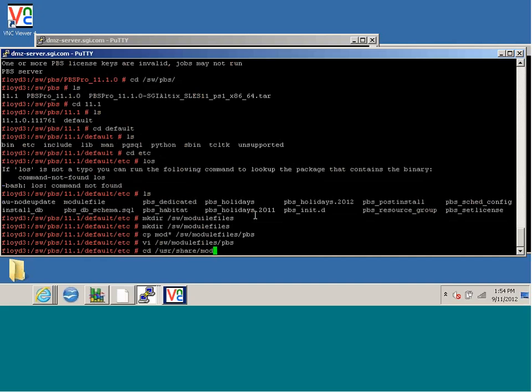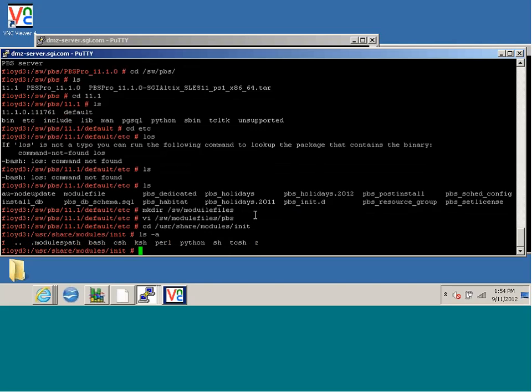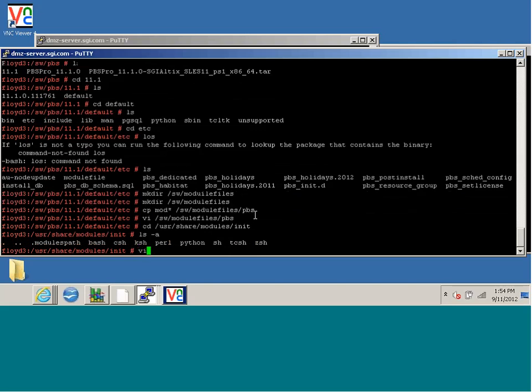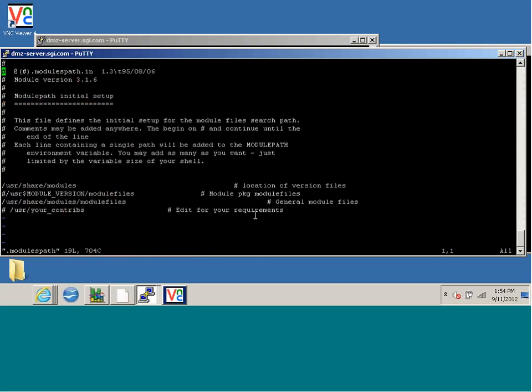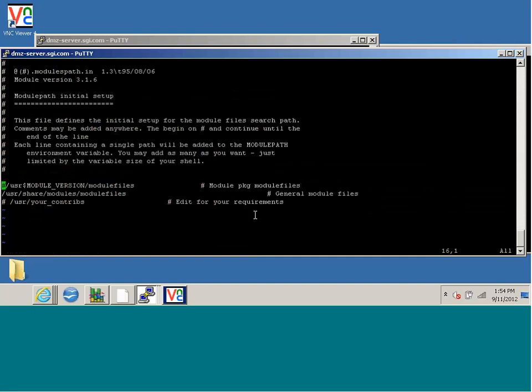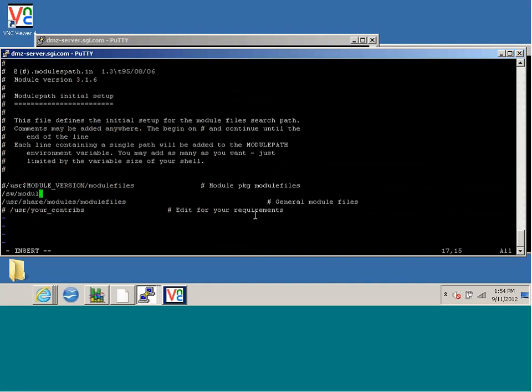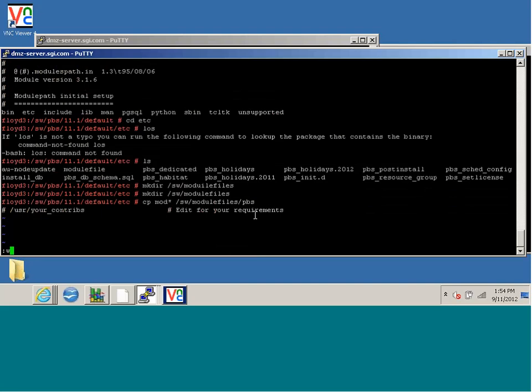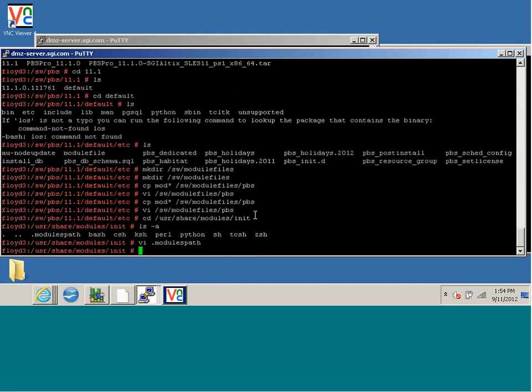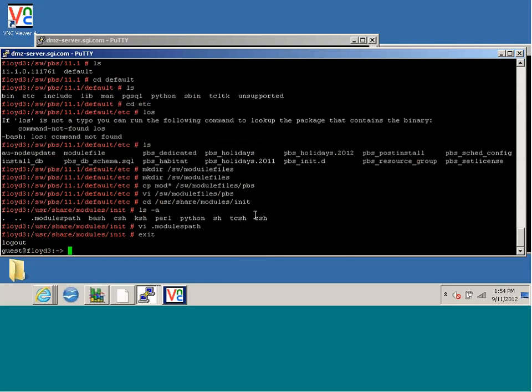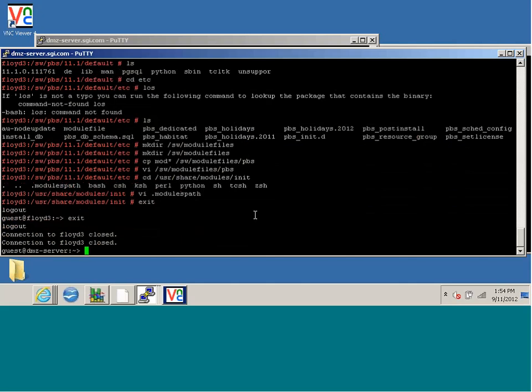Another thing I need to do that's not in the workbook yet: /usr/share/modules/init. There is a file there, .modulespath. And I want to get rid of this directory, and then I want to add in the /sw/modulefiles directory. I'm going to log out, and I need to go all the way. Let me log back in.